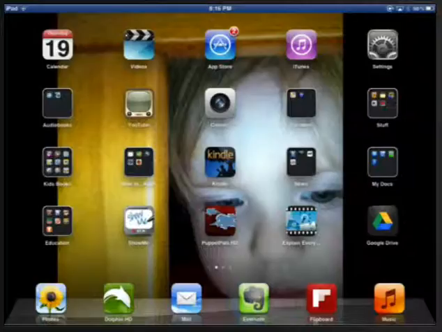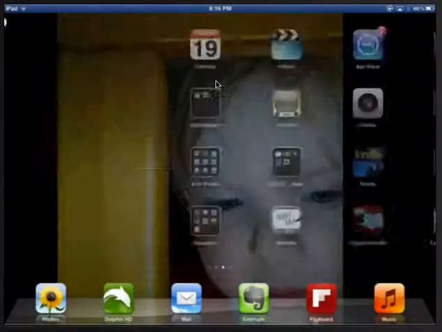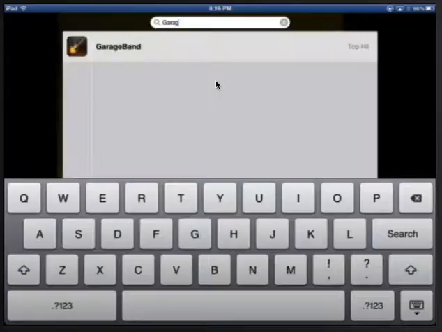So the first thing is you need to find GarageBand. There's two ways. You can either find it by clicking on the app just up here, or if you can't find it, you can swipe right across until you get to this page and do a search.